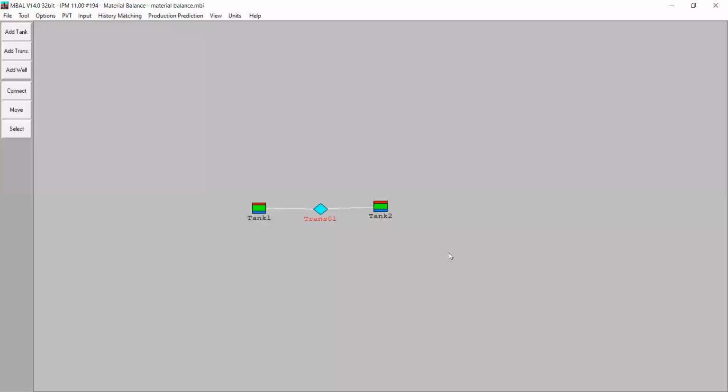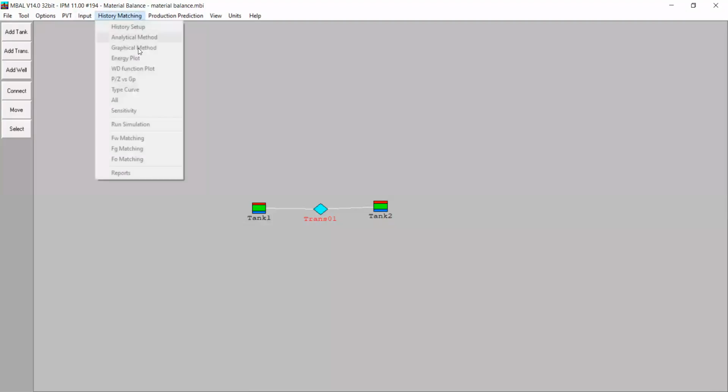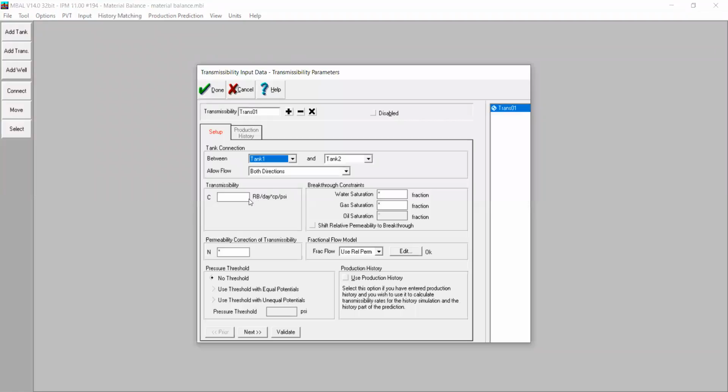Okay, from now on, we have to be more careful. We are going to check the analytical method again because finally we will do regression with the transmissibility. Okay, let's see, we need to input 5 first. 5 reservoir barrel per day times centipoise divided by PSI. That's the unit for our transmissibility. And for everything else, we leave it as it is. We leave as default. Okay, press done.